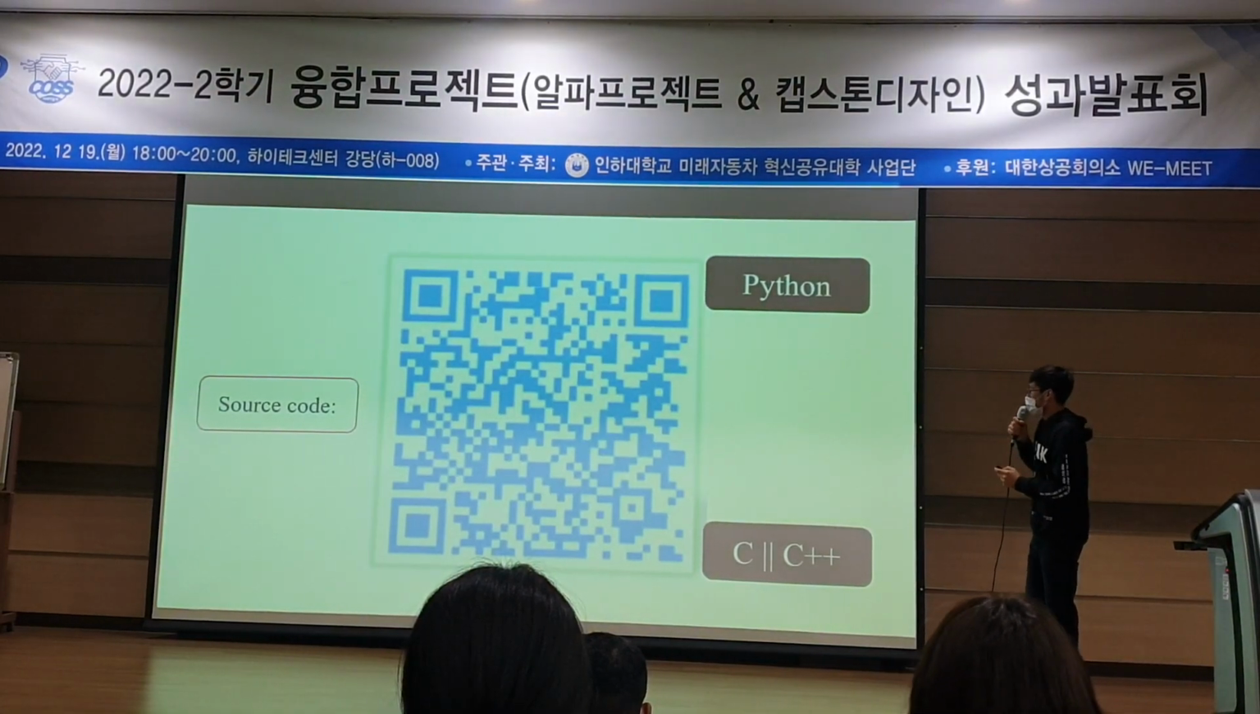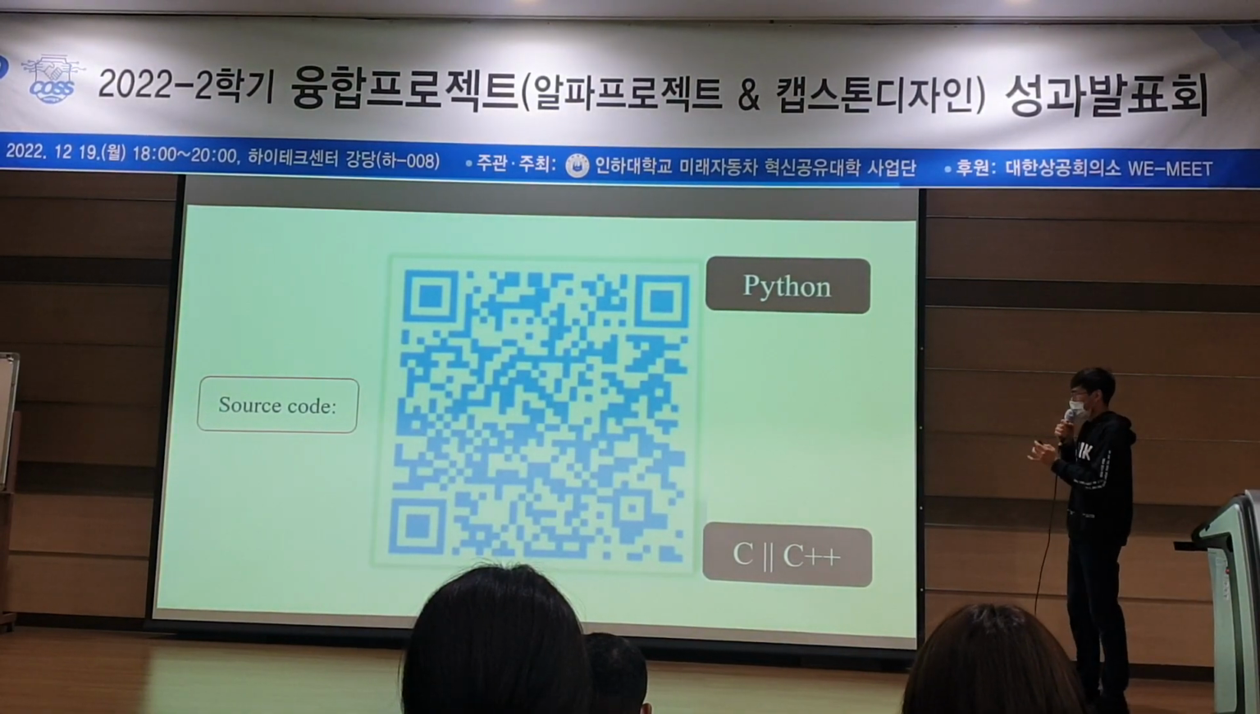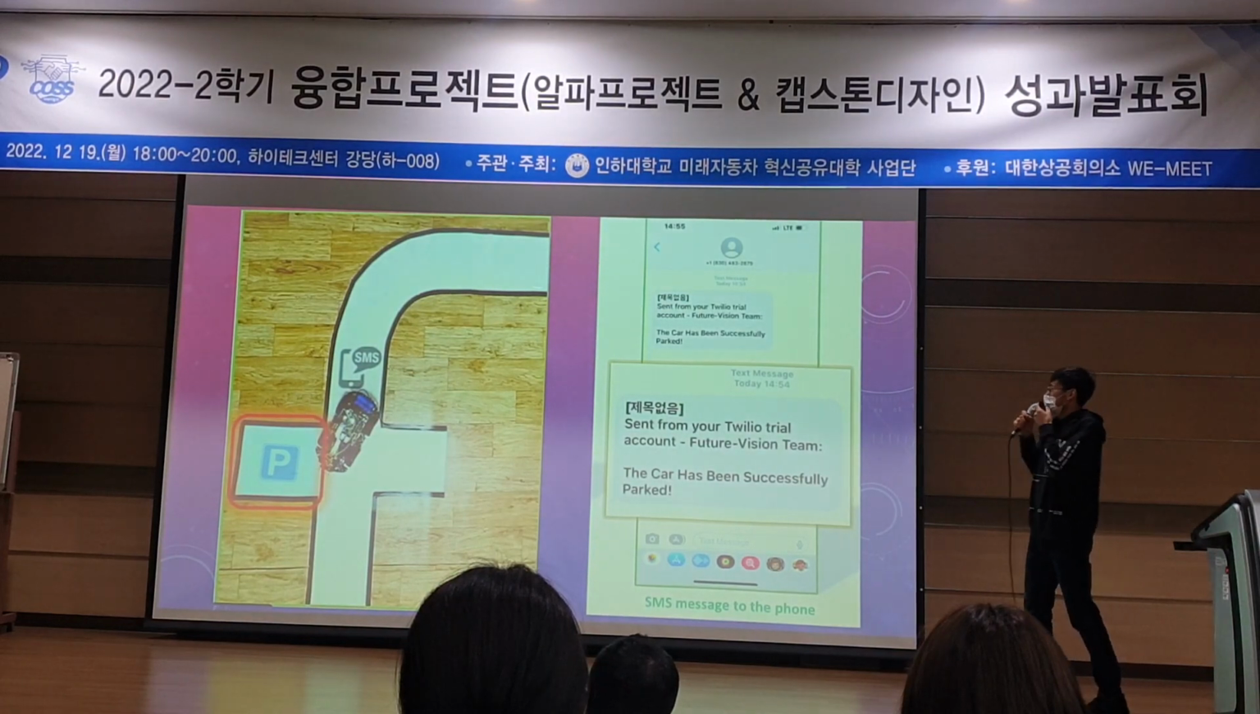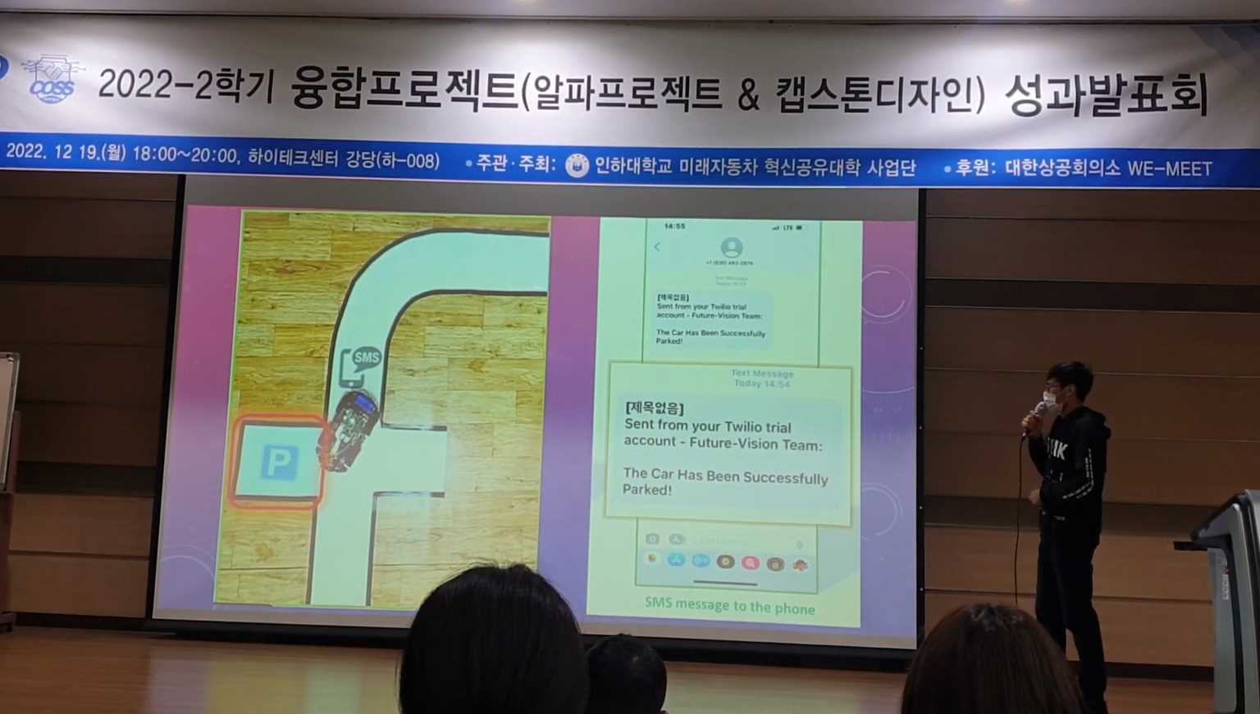So this is the source code. We both worked on Python, and whenever we got stuck in Python, we changed the style to C or C++, most of the time doing some research online, of course on Google and GitHub repositories. So this is one shot from our project.